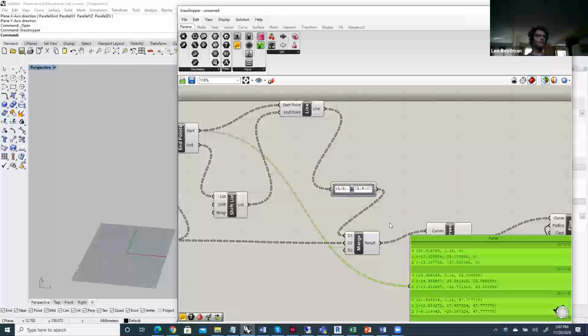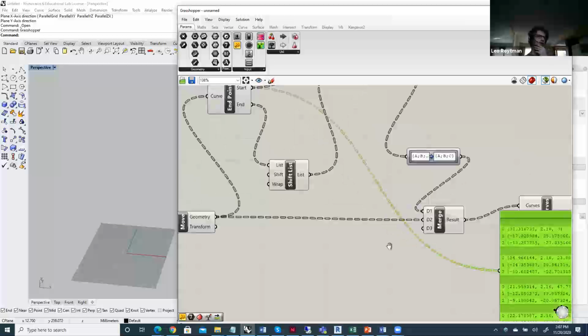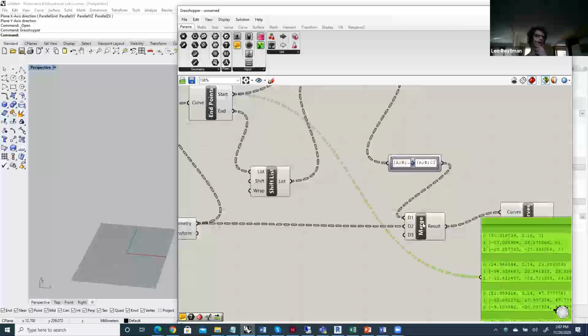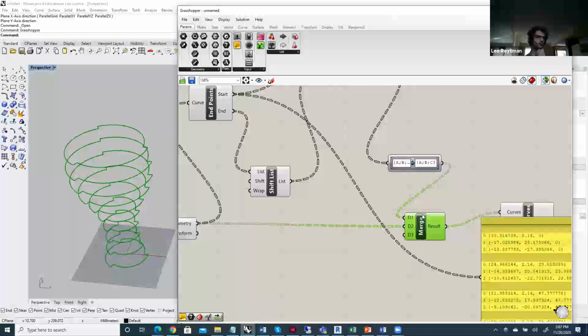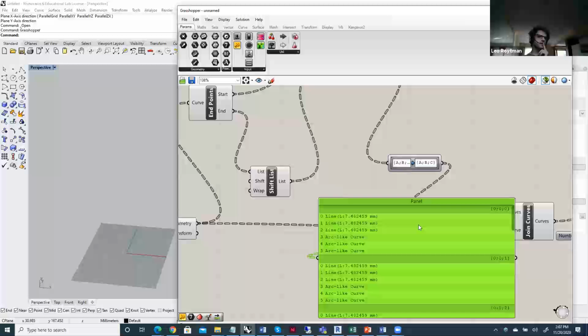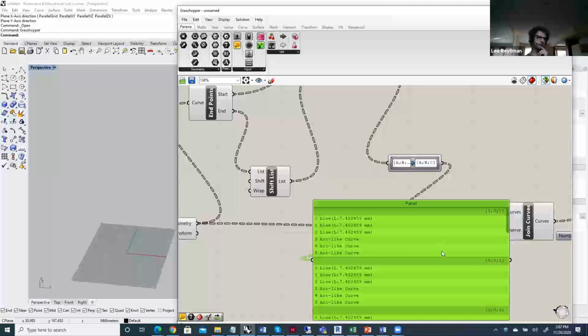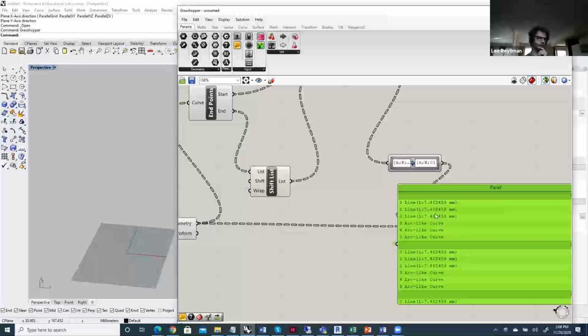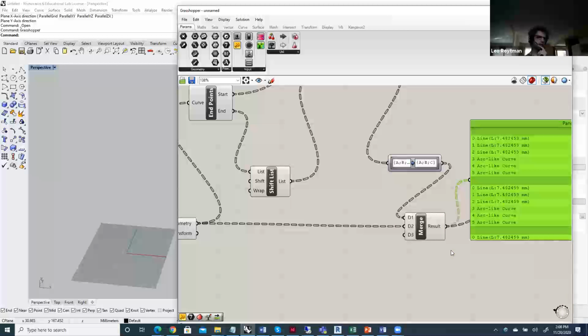So now we want to join, first we want to merge our curves. Let's see what happens here. You see here, each list, each branch in our data tree, includes all related curves and all interconnected lines. So how did it happen?